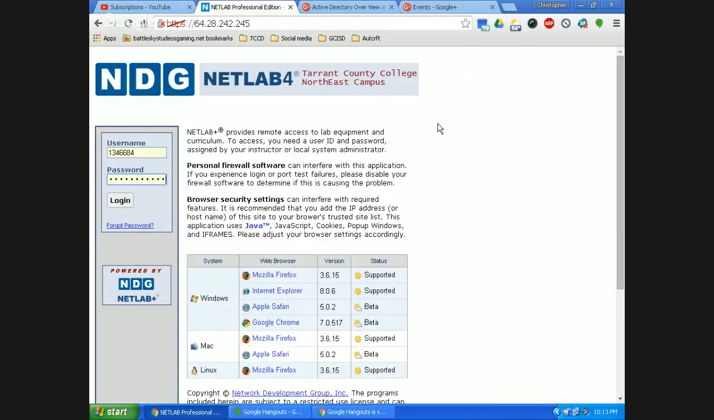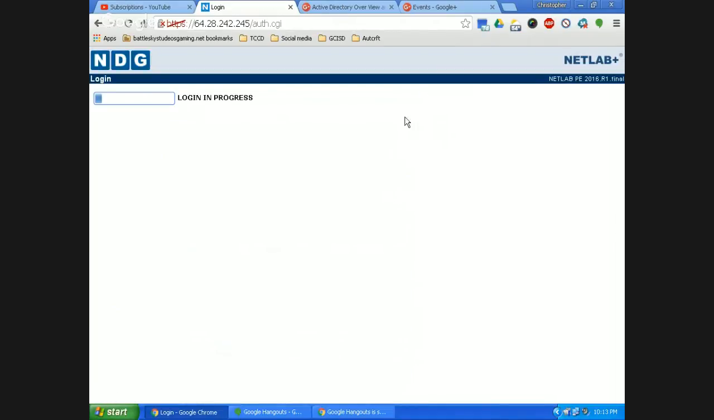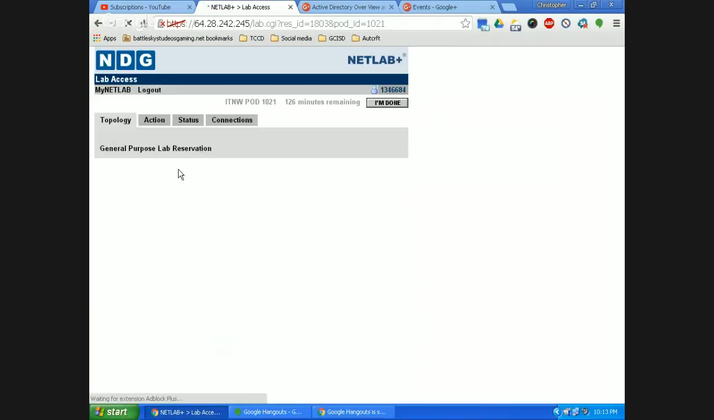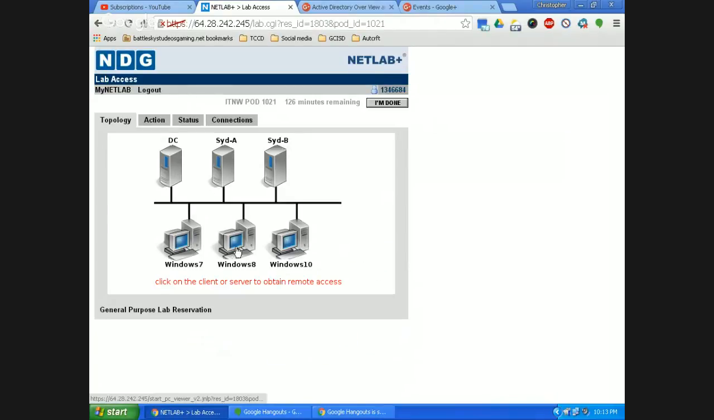I've already got a NetLab equipment reservation set up. So I'm going to go ahead and enter my NetLab. We're going to be working with Windows 7 and Windows 10. I just don't like 8. So first of all, we're going to go to the domain controller.